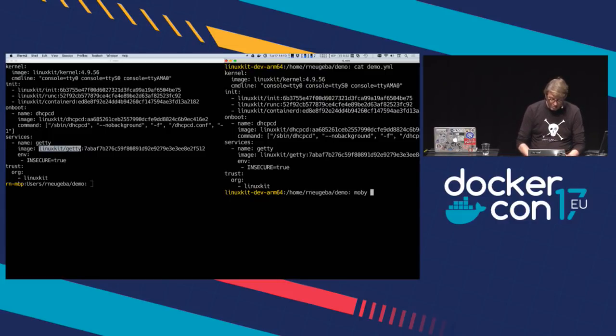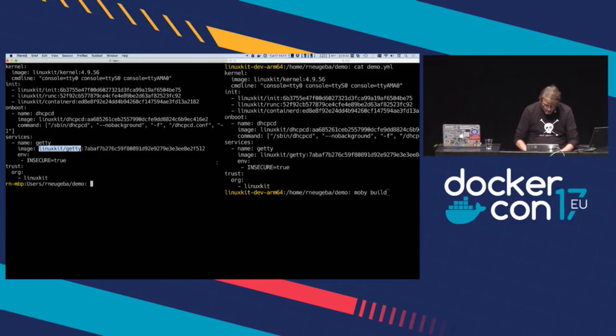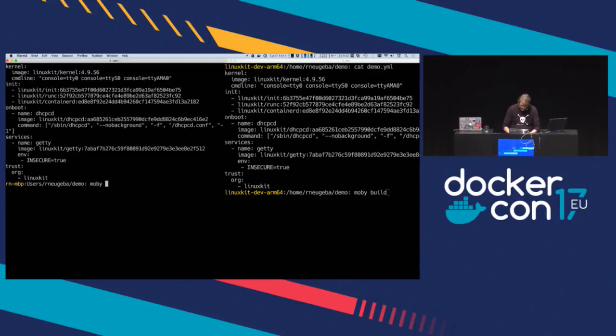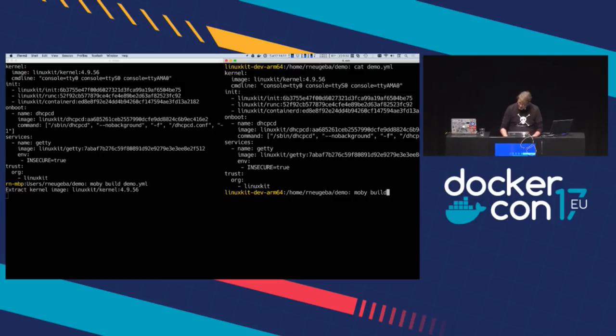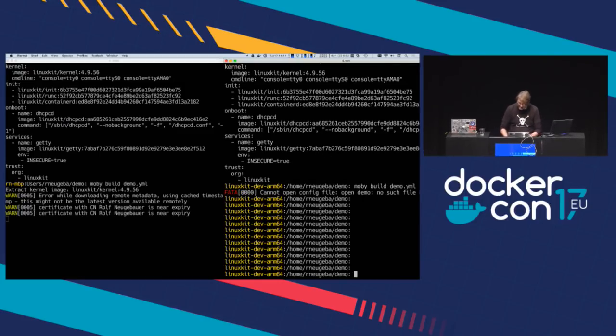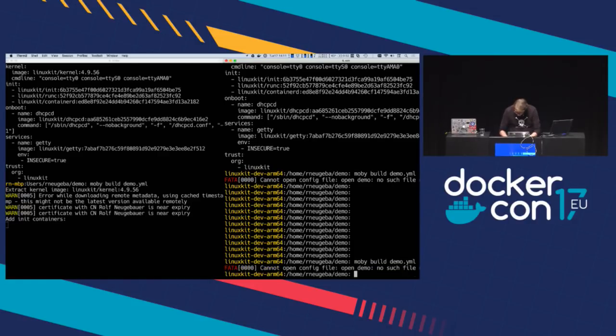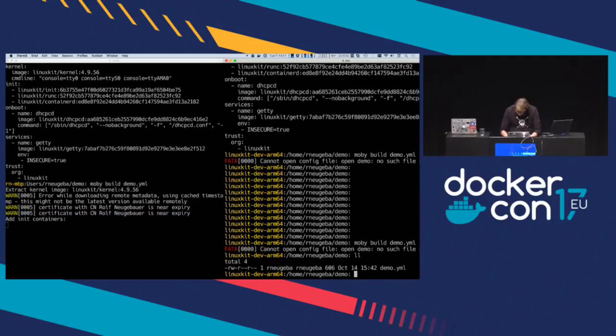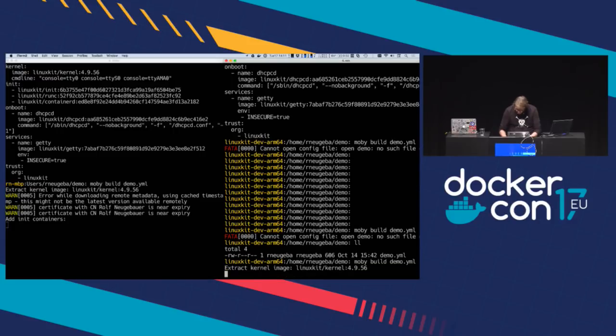So we can now do a Moby build of the demo file. Is my network going again? You can do that here as well. Network, please. It's there. This is painful. Okay.